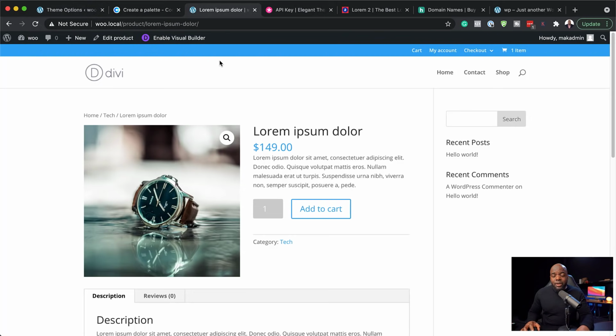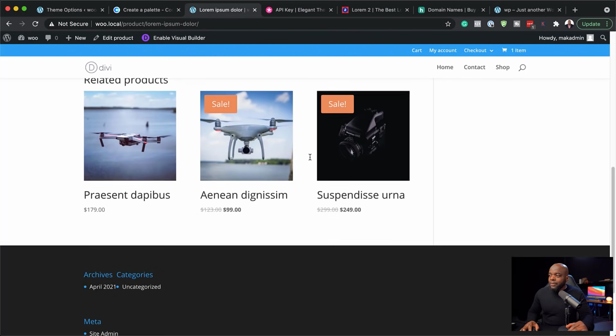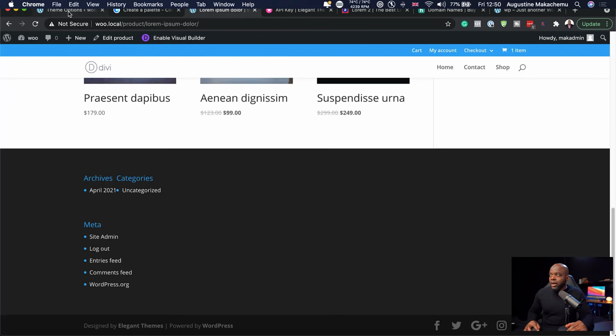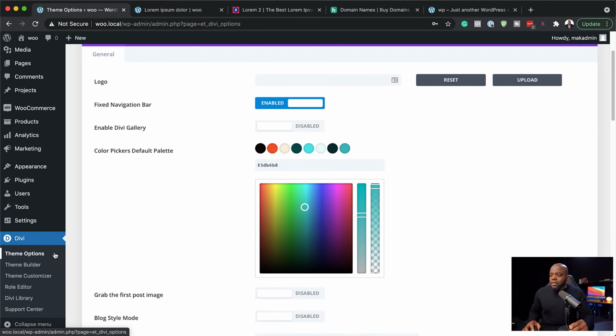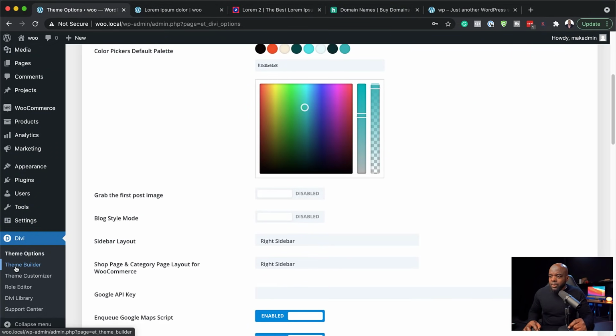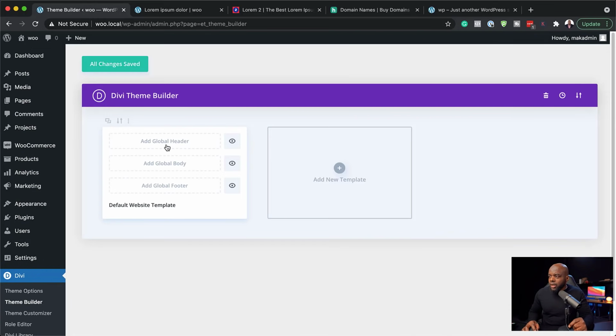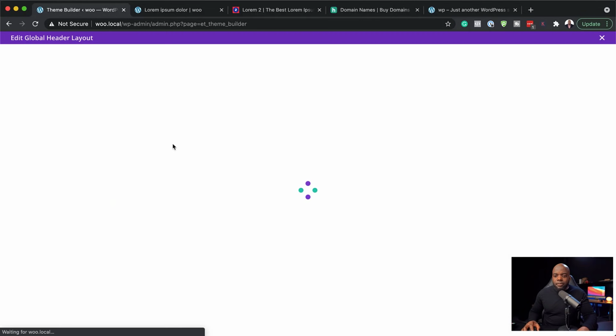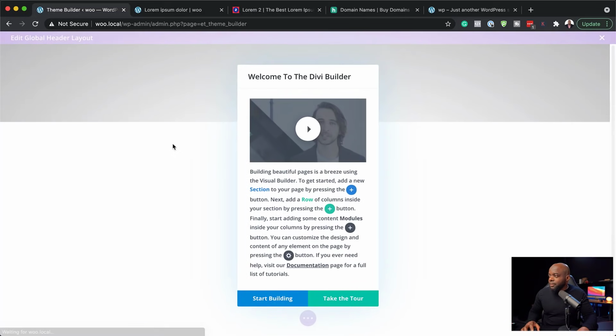And the reason why we're doing it as a template is because we want the header to be applied across the whole website. And we're also going to do the same with the footer as well. So let's go ahead and do that. So to go into our template builder, we need to be here in the theme builder. So I'm going to go ahead and select theme builder, and I'm going to click now on add global header, build global header. So the header we're going to build is going to be pretty much basic. We're not going to go and build a complicated header here.